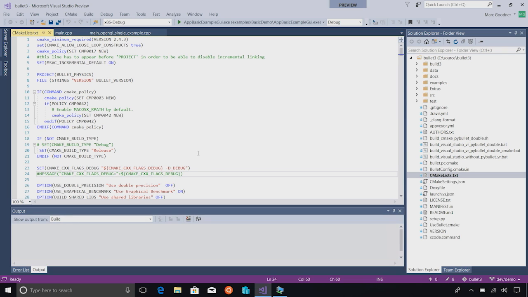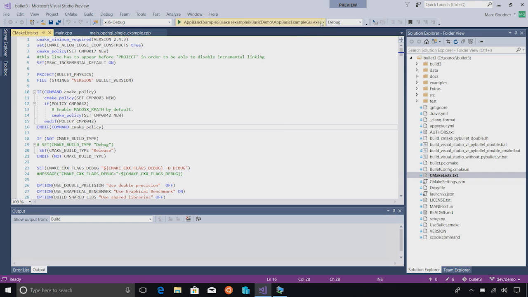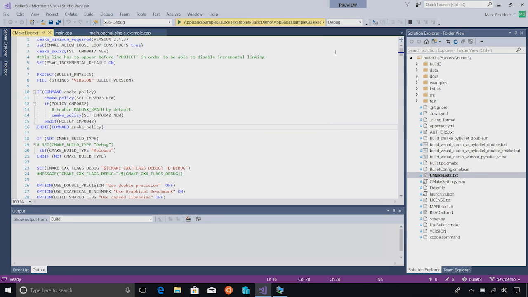Looking at cmakelist.txt here, you get colorization and outlining as you'd expect. We have some menu items that are CMake specific, as well as some context items over here. And you can build and debug your CMake targets. Of course, you get seamless IntelliSense for your C++ files that are part of the CMake project.